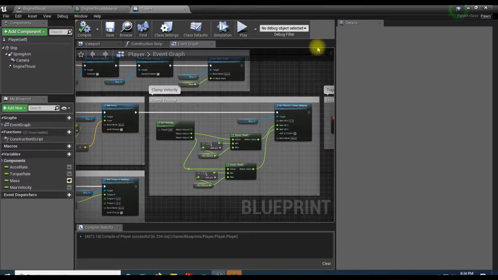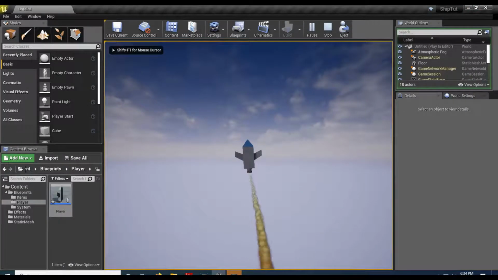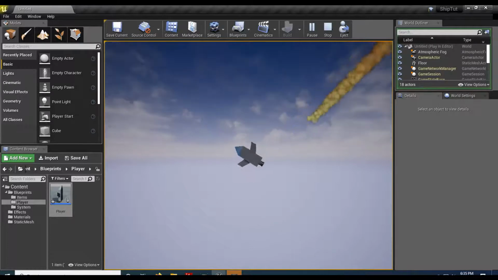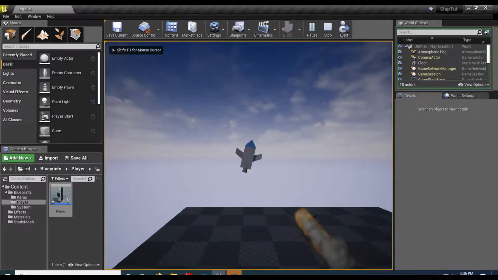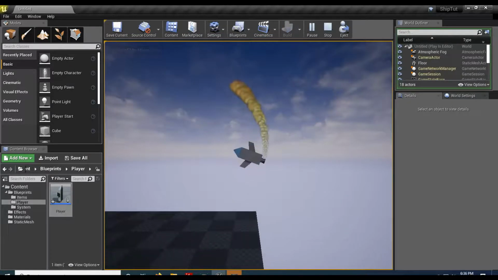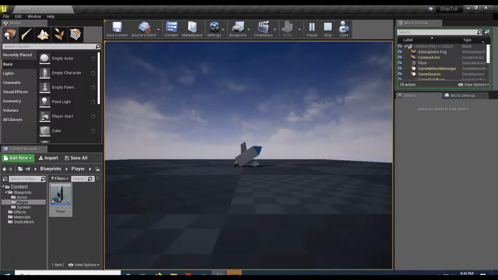And now if I go back to the game, I can't go too fast. So that is a quick and dirty fix for the particle system. Okay, and that'll about do it for this tutorial. In the next one, we'll look at how to set up a horizontal ship so we can fly in a more traditional fashion.